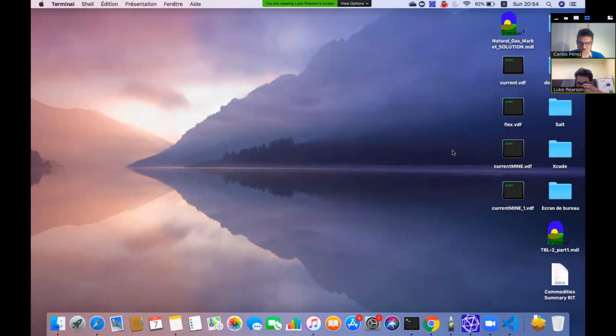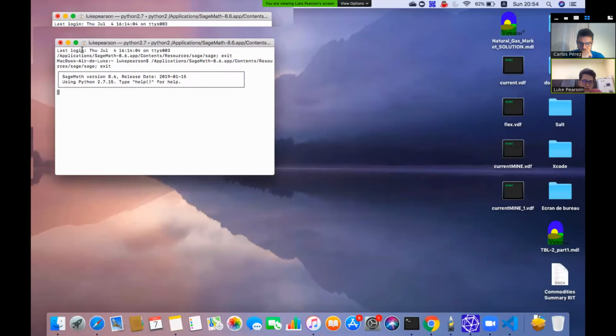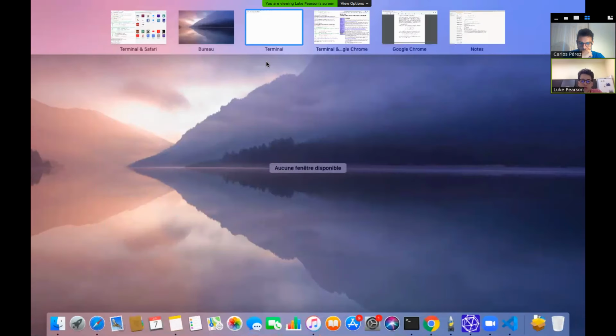So I'll show you some inputs and some outputs and explain what use they are to some people, just to make it a bit faster than last time.